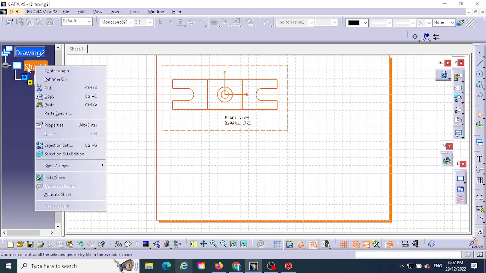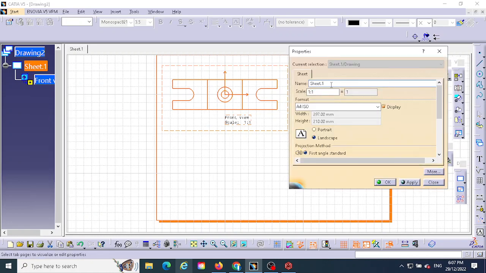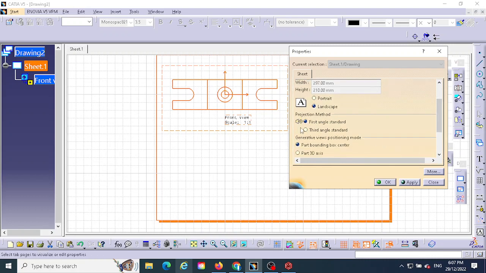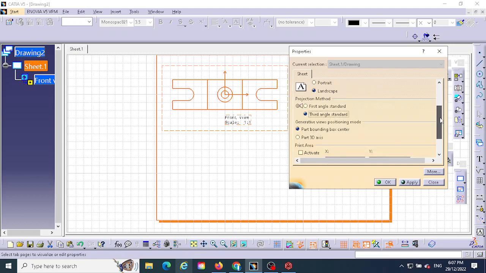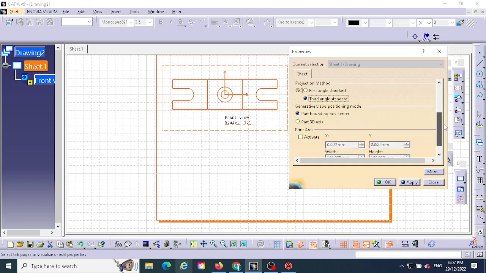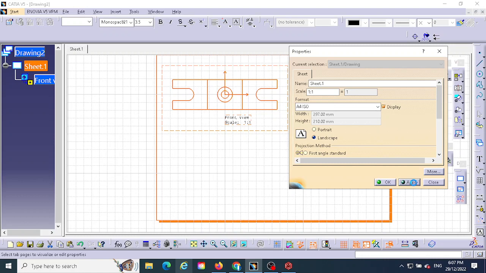So in my case, if you right click here, if you click properties, you'll see your sheet size. We are going to edit our drawing sheet size. Okay, so the scale is 1:1, I saw. So the projection type, you see, I'm going to use third angle projection. I want to use third angle projection. So you can use first angle, of course. All right, so if you do this one, just apply.